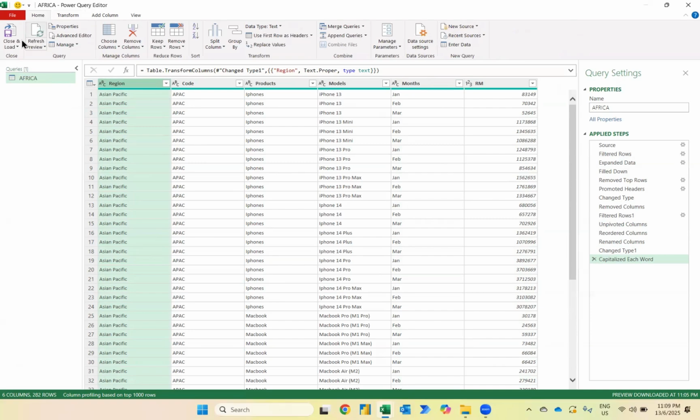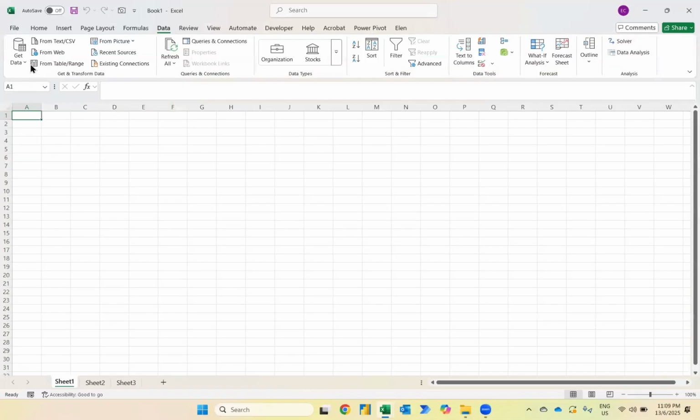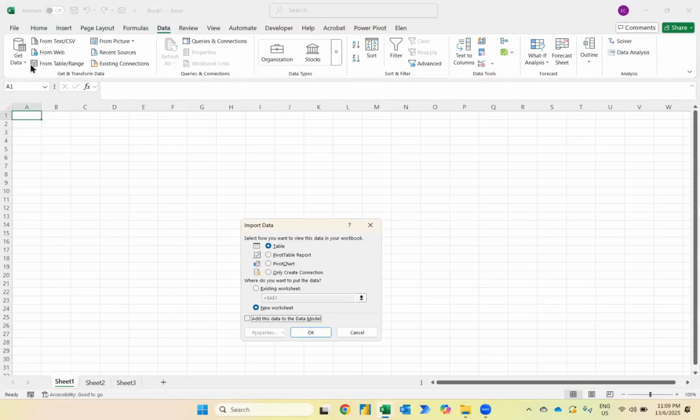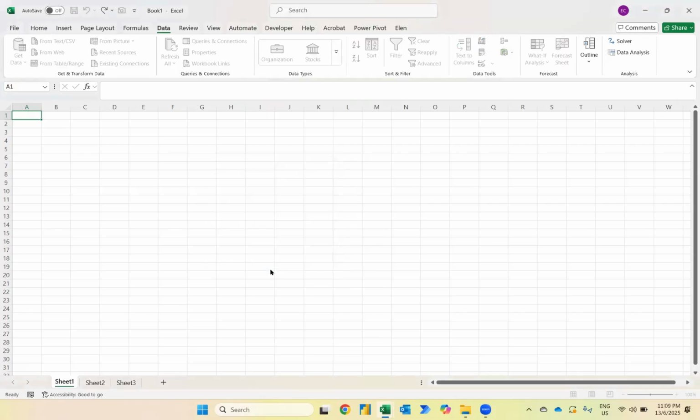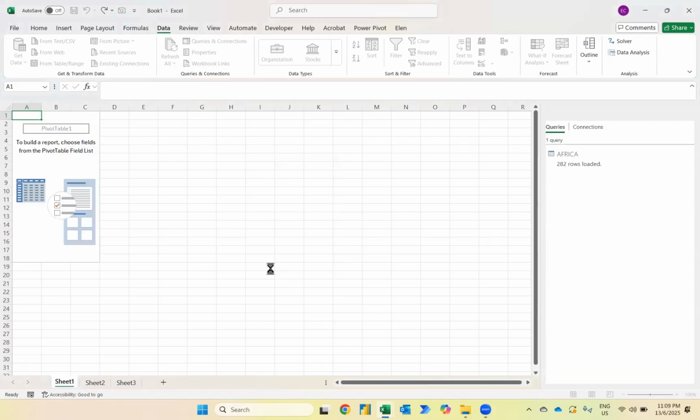Close and load to. So I'm going to click here, close and load to. Once I press close and load to, it will go to Excel. And then what I want to do is load it as a pivot table in the existing sheet. I'm going to press OK, and just like that, it will load as a pivot table.